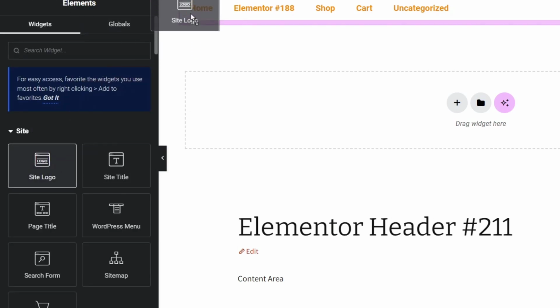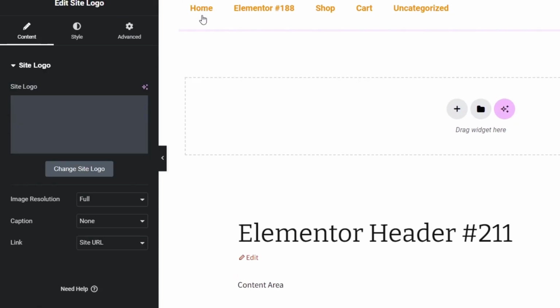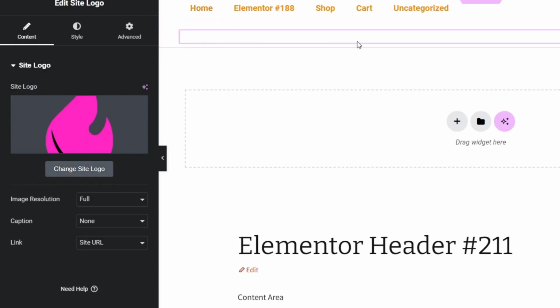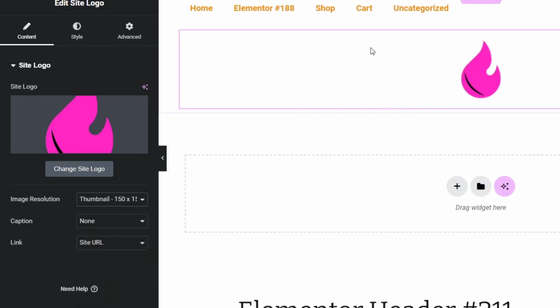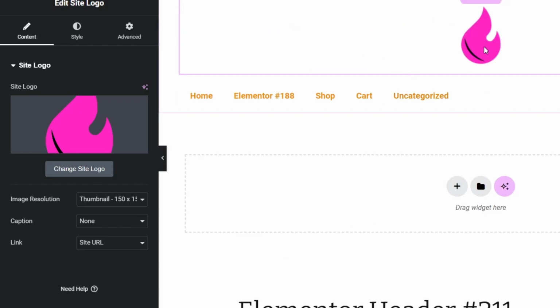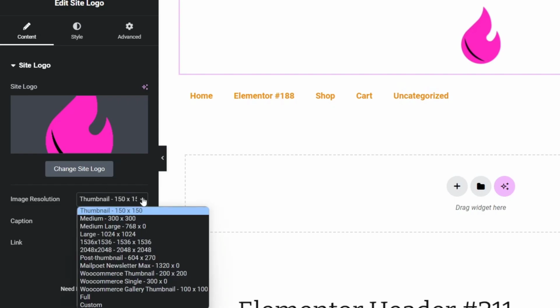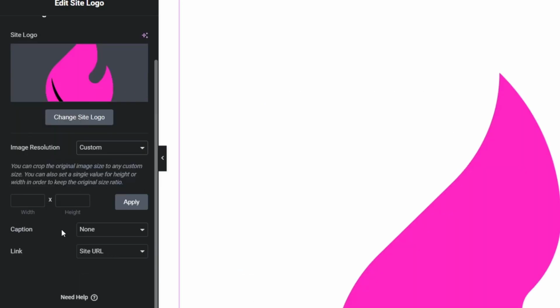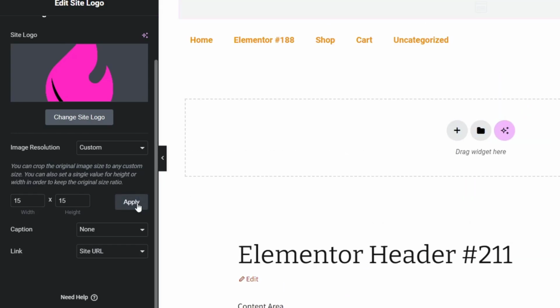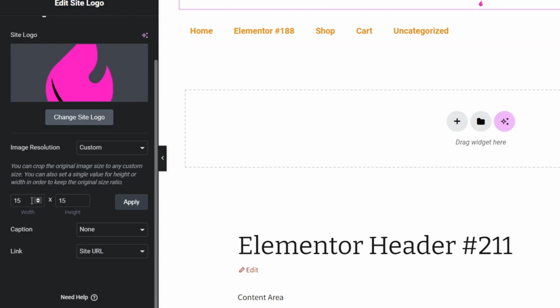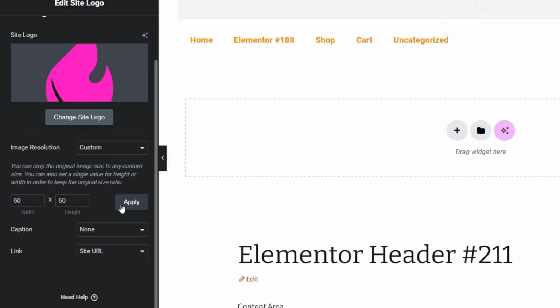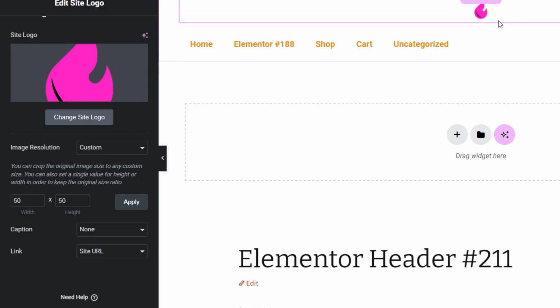So I can add my site logo, let's say around here. My site logo should be this one, and I can change the image resolution to just a thumbnail. This thumbnail should be in the upper side of my header. There we go. It doesn't look that bad. I think I can make this a little bit smaller. If I go for custom, we can go for, let's say, 10 and hit apply. This one looks really small, but this is just an example of what you can do. So let's look for 50 by 50. Much more interesting, right? My header doesn't look that bad anymore.